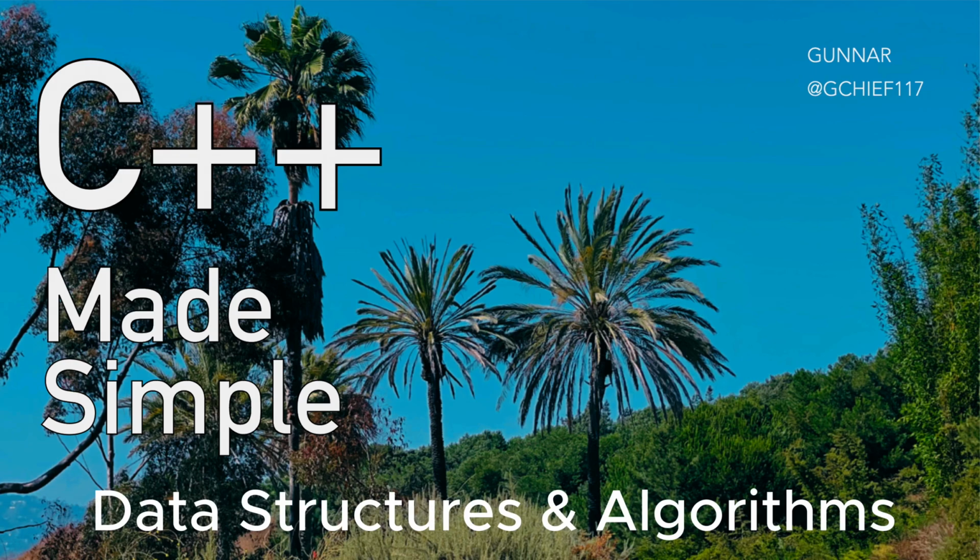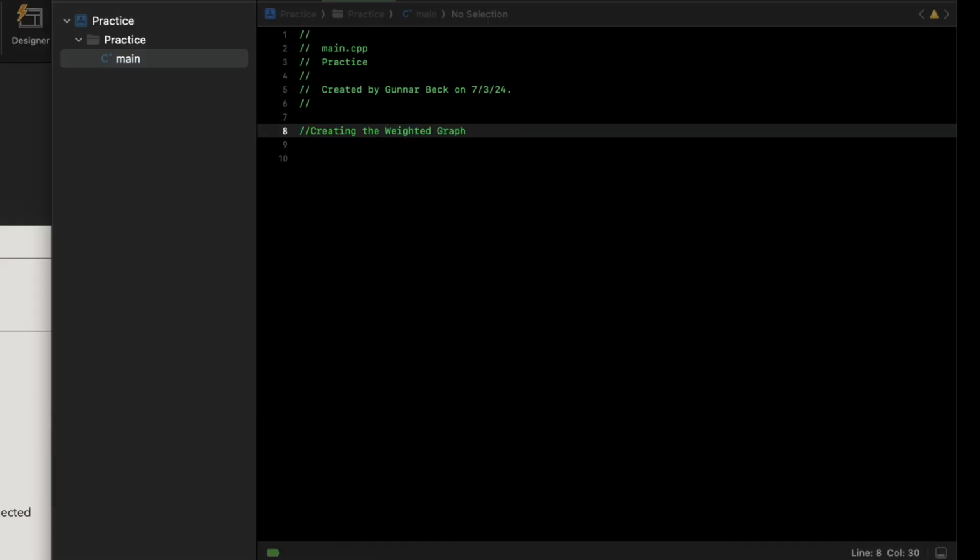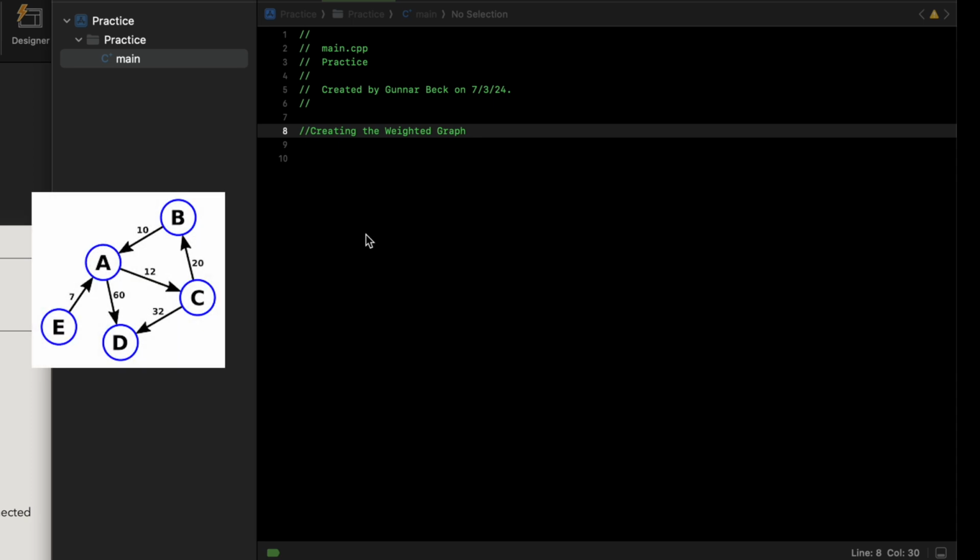Hey everyone, today we will be focusing on graphs, particularly building a weighted graph in our own header file. Without any further hesitation, let's get started. And now we are going to be focusing on creating a weighted graph.